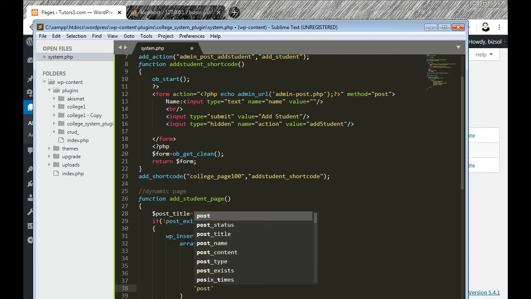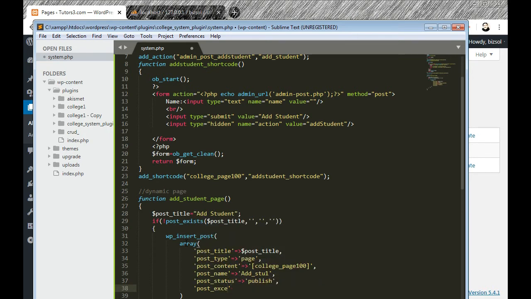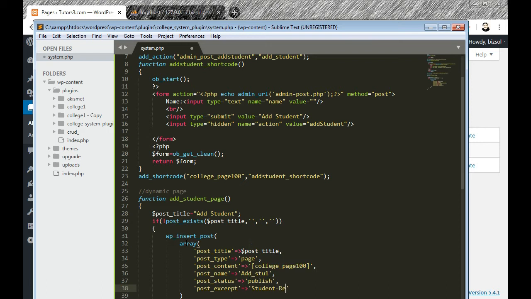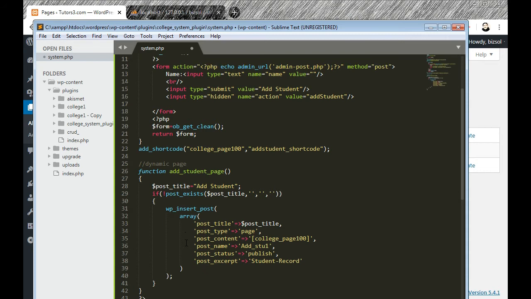Now, the last thing is post excerpt. There are many arguments, you can check that. Excerpt is the short form, and this value is something like student record. So this is how we add the student page.